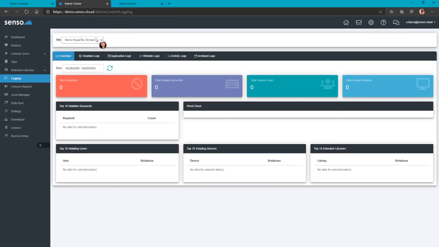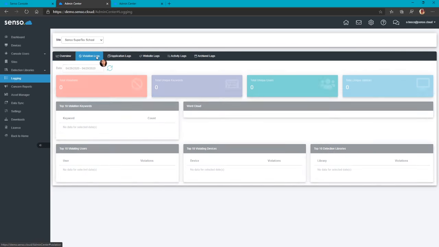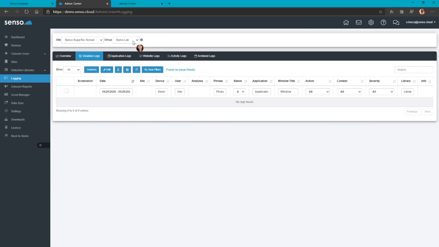Okay, so you'll see here that you have the ability to go in and choose the specific site of information that you want to look for. And then once you go over here into violation logs, look at that. How cool is that? Now you have the ability to see just the information for a specific group.